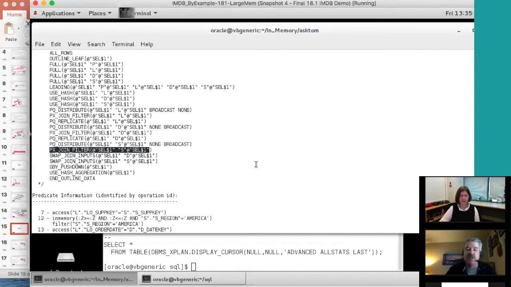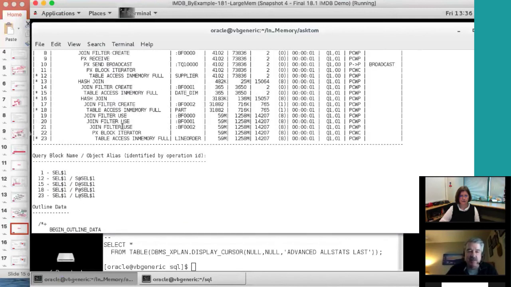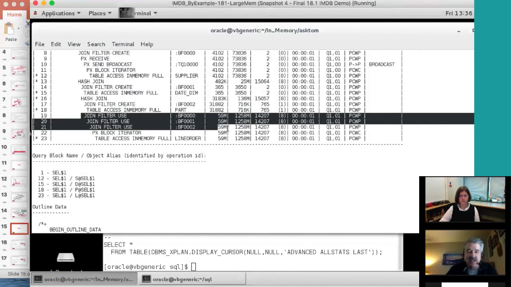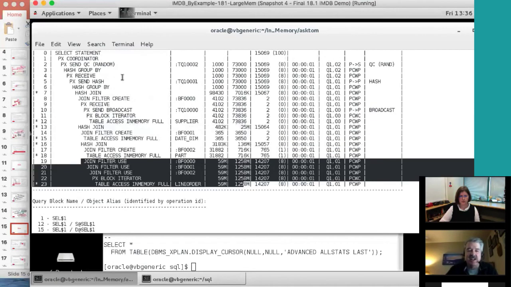But I did want to show that we are actually having to do a swap join input in order to get our plan to look like this, so that we can pre-scan, if you will, or scan ahead of time the dimension tables, so that we can get those Bloom filters to use them to scan the line order table. So again, we're trying to make one pass over the data, and do all of the work we can as we scan that data. And what it gives us is phenomenal performance.